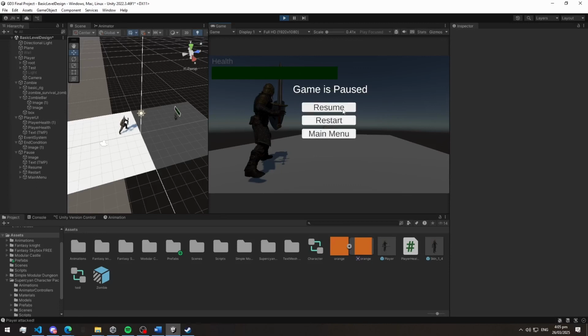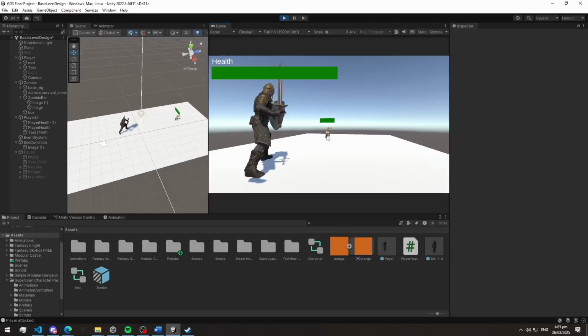Resume, which brings back the game. There's also a restart, which restarts the game, and there's a main menu which goes back to the first screen. So how do we do a pause menu?